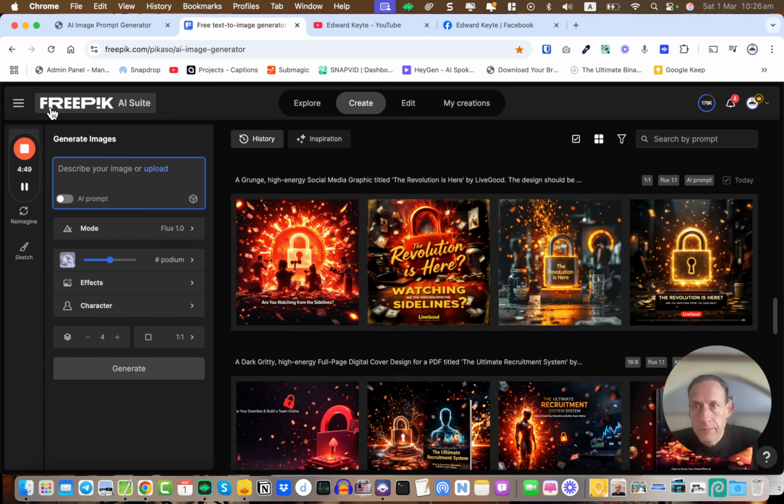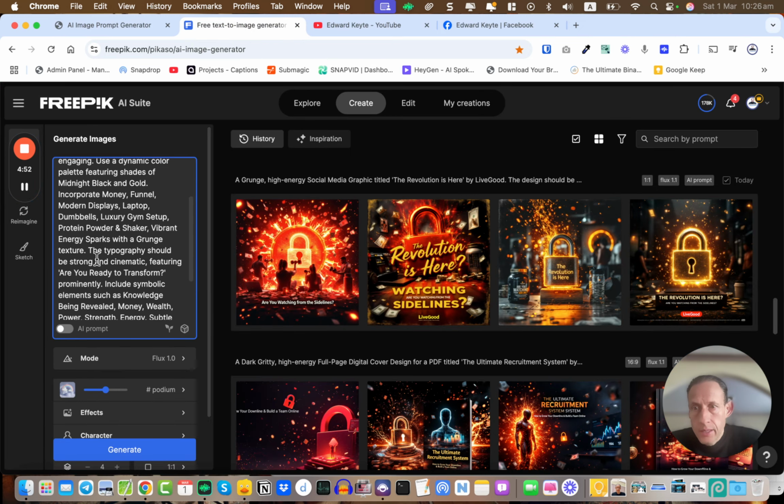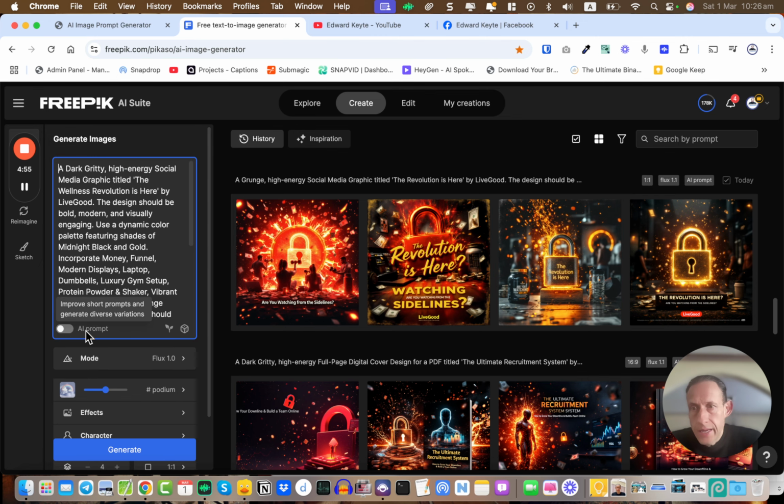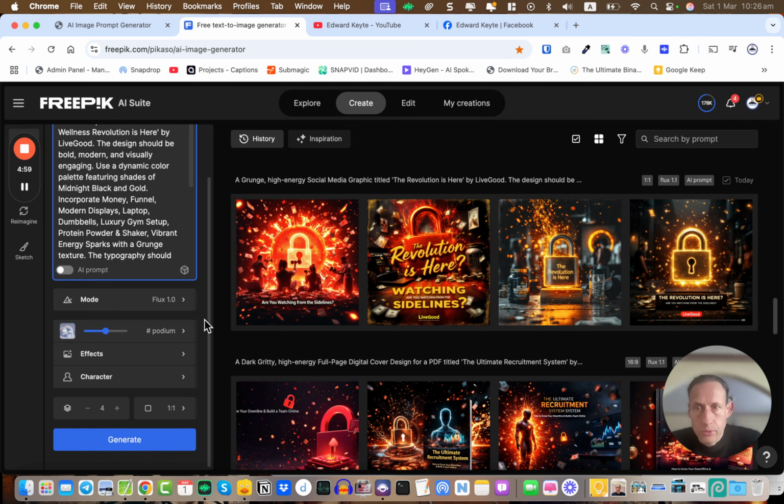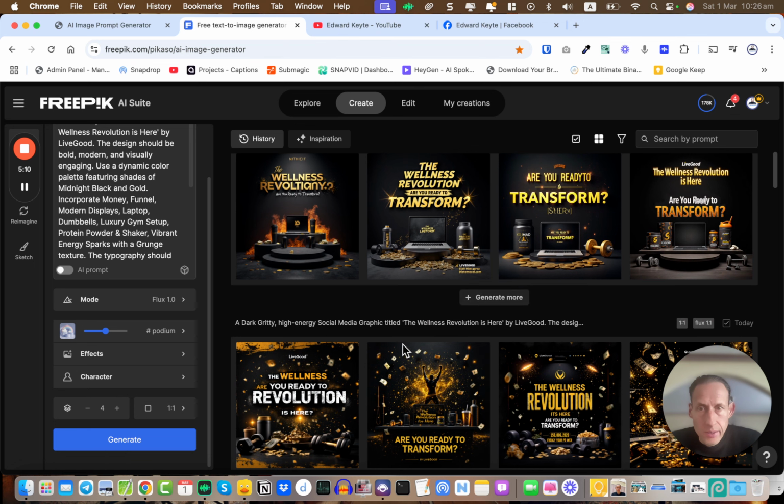You go over to the AI image generator tool that you're using. Now, you can either add AI prompt enhancements, but you may not need that because it's already quite a good prompt. So all these were done with the prompt generator.